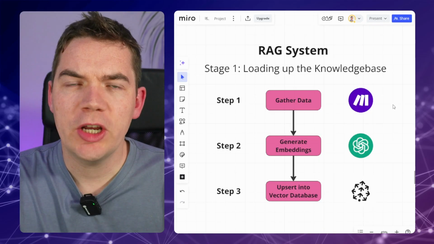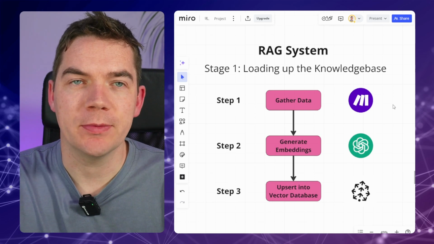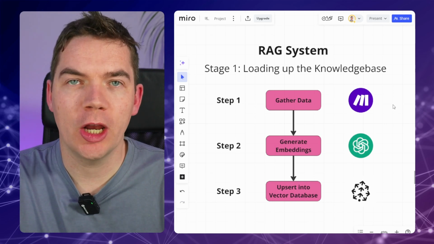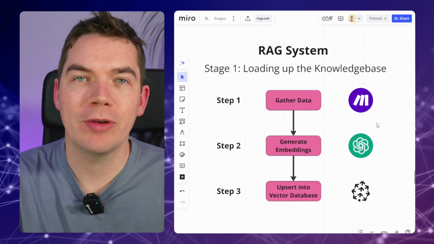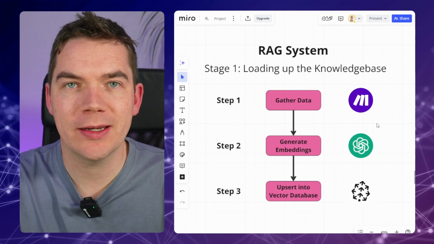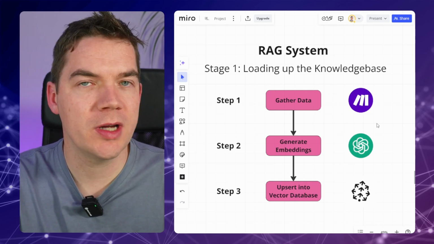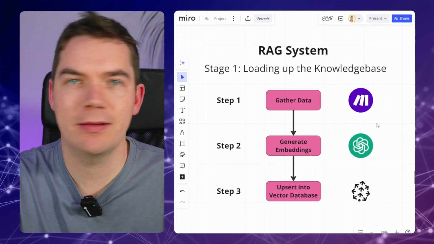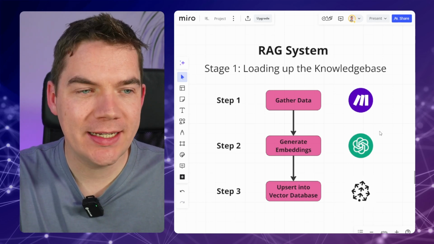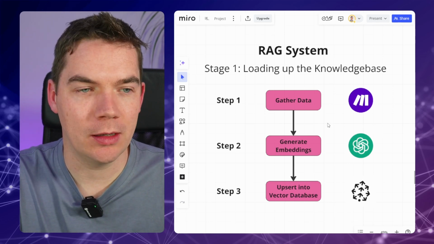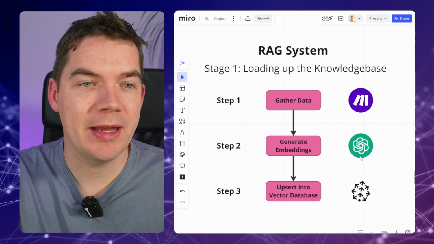Let's get started. Generally speaking, there are two stages to a RAG system. The first stage is to load up your knowledge base into a vector database. When you're gathering data, this could be crawling websites, it could be uploading PDFs, Word documents, Excel, CSV, JSON, whatever it is. Once you gather the data, you then send it into an embeddings model. In this system, we'll be using OpenAI's text embedding 3 small model.